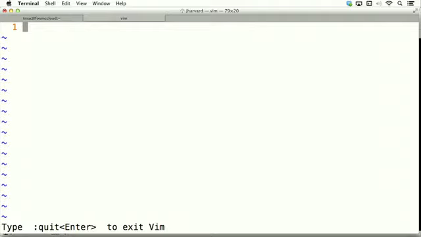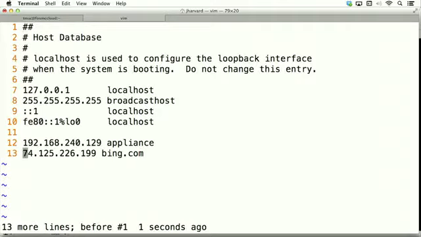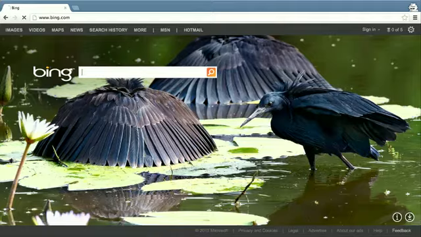So if I actually get rid of that line, so I got rid of that line, and I'll just clear my browser cache. Now if I go back to Bing.com, all is right in the world again. The reason being is I just removed that line. I told my computer, never mind, Bing.com is no longer the IP address 74.whatever, and so now it's going to use the DNS system that we're about to take a look at.